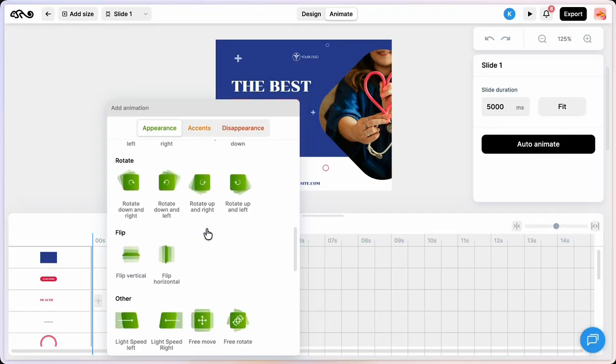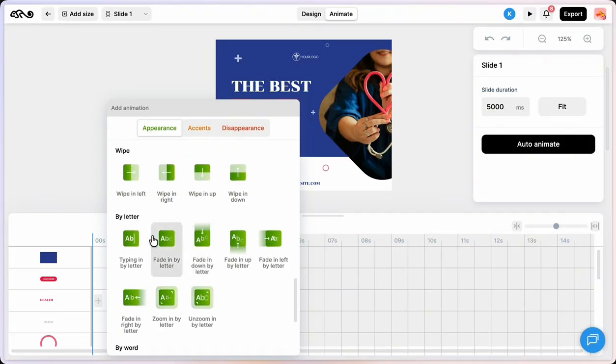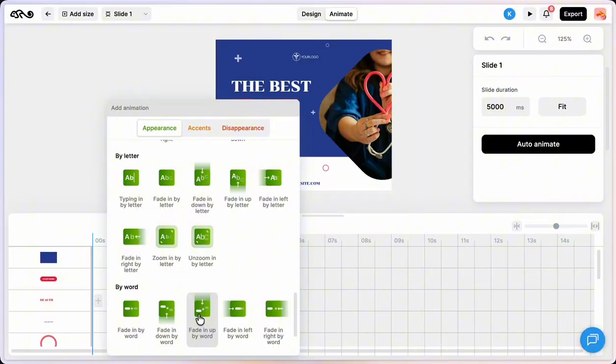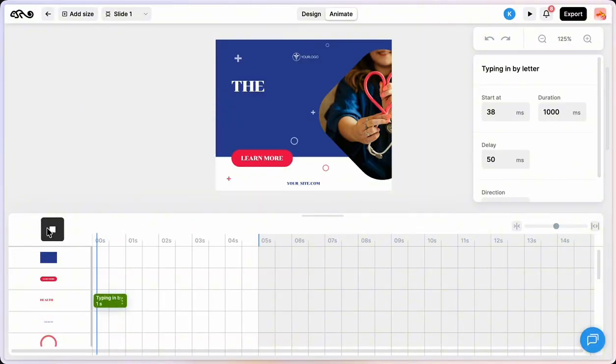Text layers can use text animations by letter or by word. Each word appears separately. I'll show one animation in detail. This is the by-letter animation.